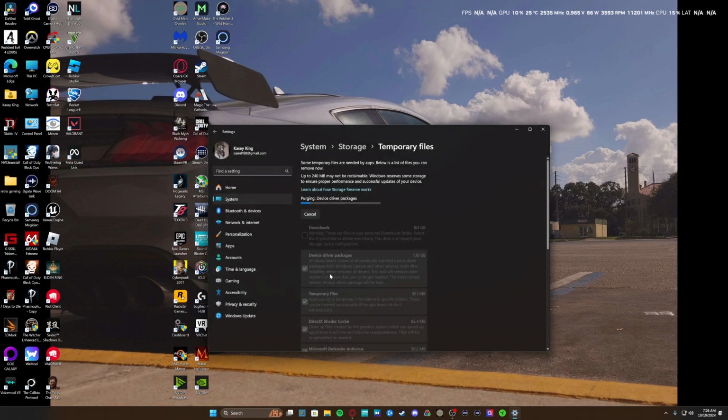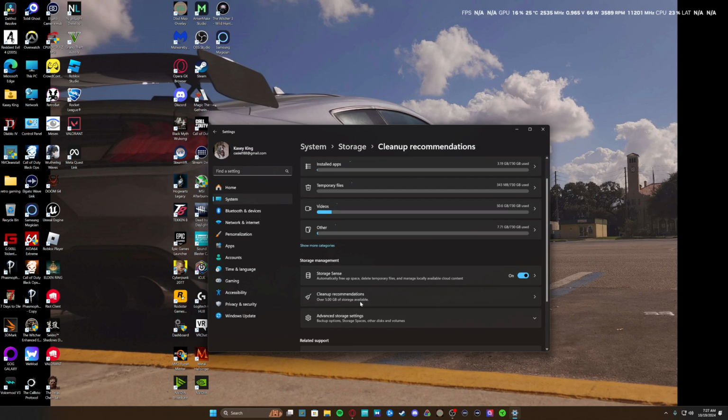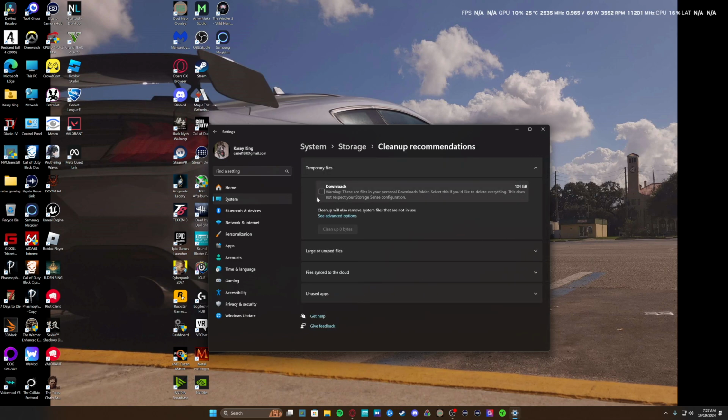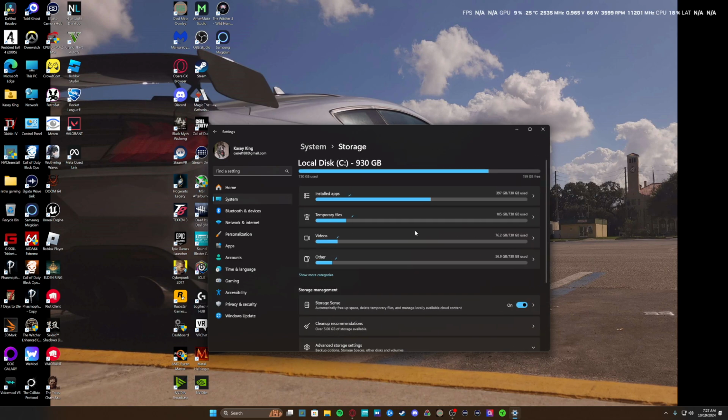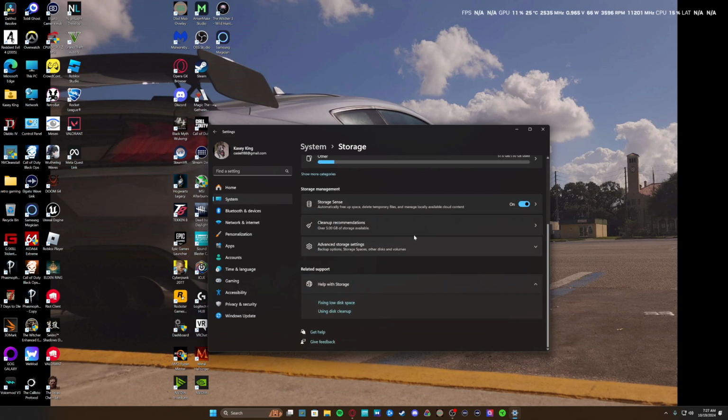You go to temporary files under storage. This is for Windows 10 and 11, by the way, so it doesn't matter. It should be pretty much similar settings. Easy enough, and then you just clean. Boom. Look, temporary files. Fine. And after I do temporary files, I just make sure storage is good.